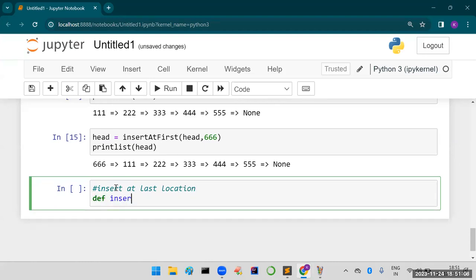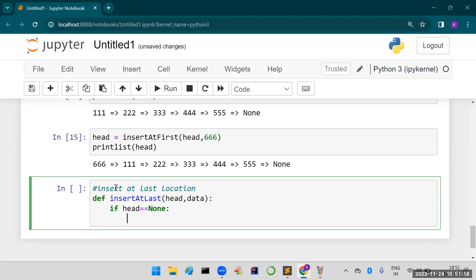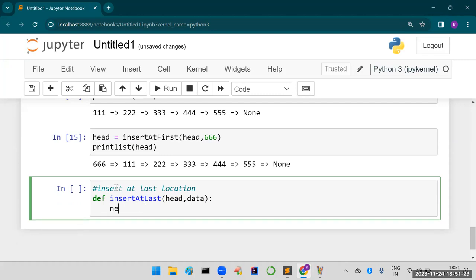I'm taking the function name like insert at last. So the head pointer must be required. Data is also needed. So I'm going to check, is your head equal to none? If head is equal to none, first we have to create a new node, right? So new node is equal to, I'm taking node of the given data.